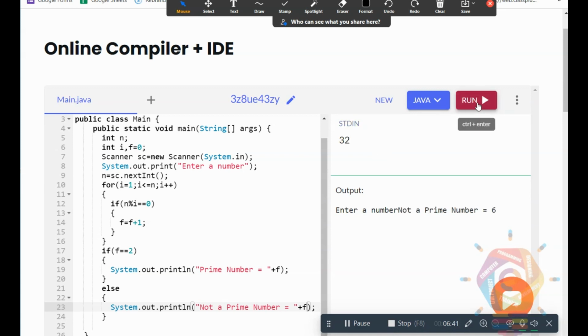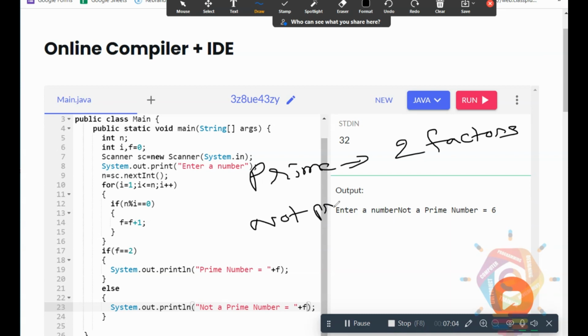So this logic is based on the count of the factors. What is the count of the factors? The count of the factors means that in the case of a prime number, we have 2 factors. And in the case of a non-prime number, we have more than 2 factors.